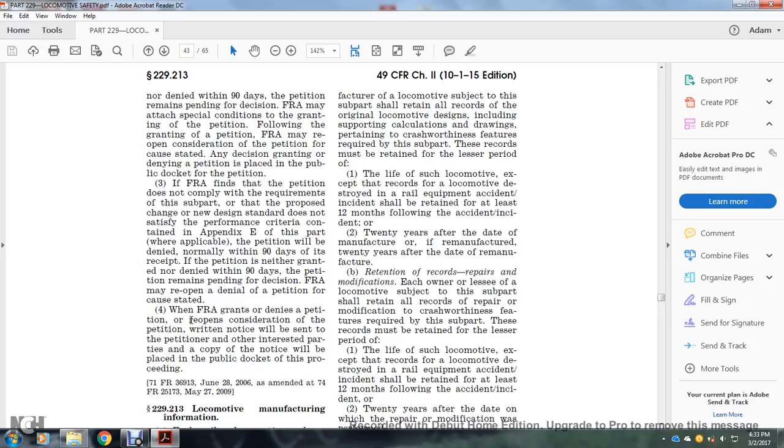If the FRA finds the petition does not comply with the requirements of the subpart, or the proposed change or new design standard does not satisfy the performance criteria contained in Appendix E of this subpart, where applicable, the petition will be denied, normally 90 days after receipt. If the petition is neither granted nor denied within 90 days, the petition remains pending on the decision. FRA may reopen denial of a petition for a cause stated.